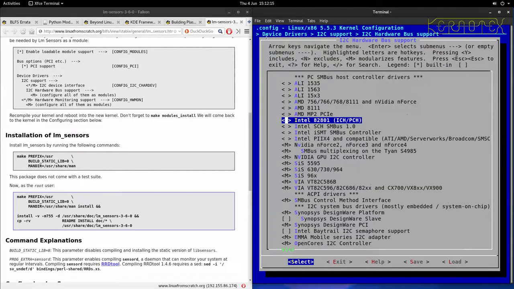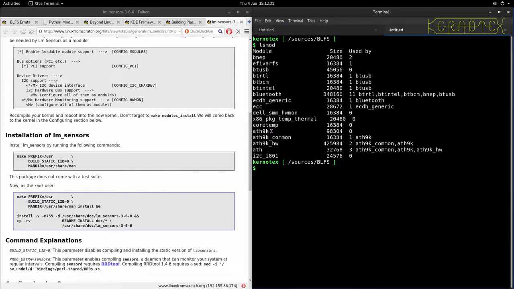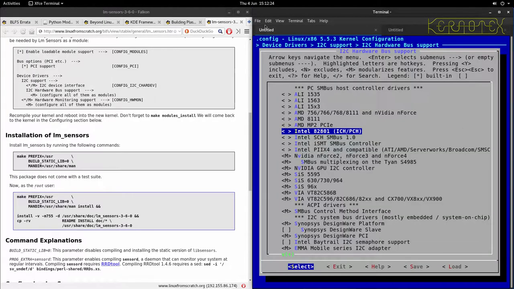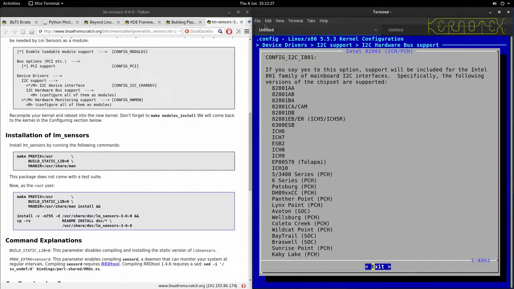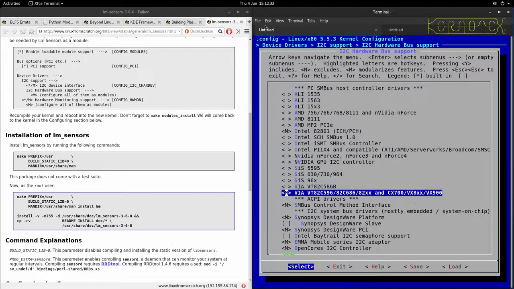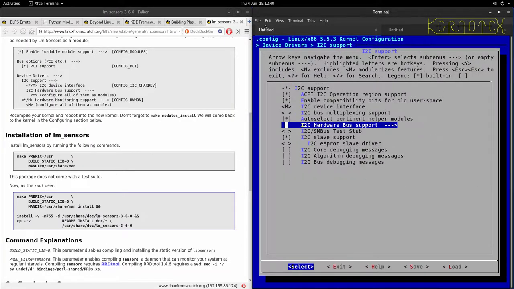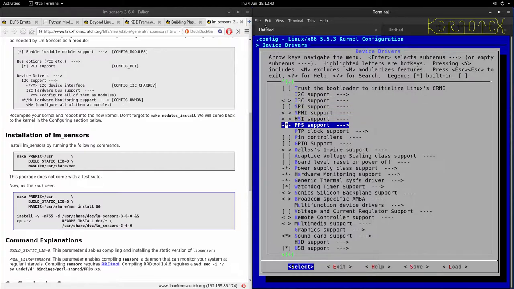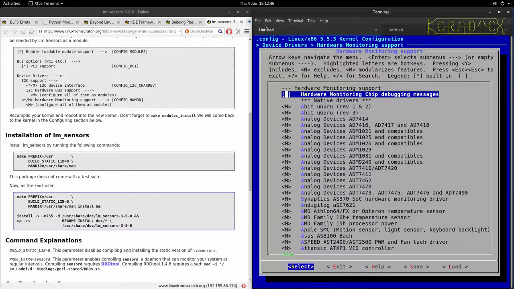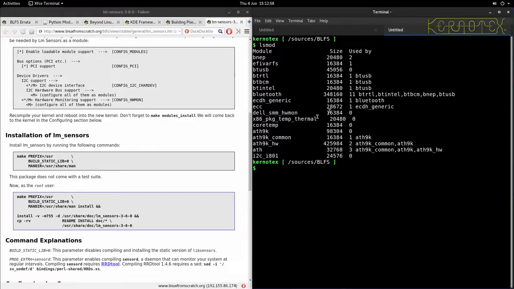Let's get another tab up. Yeah, I2C 801. So that is the one. I2C 801. So basically I want to delete everything else in here then. And then go to the hardware monitoring support. And the only one I want here is the one that says core temp, which again is probably under Intel. I think anyway, because there were other drivers there. There's the one it's using.